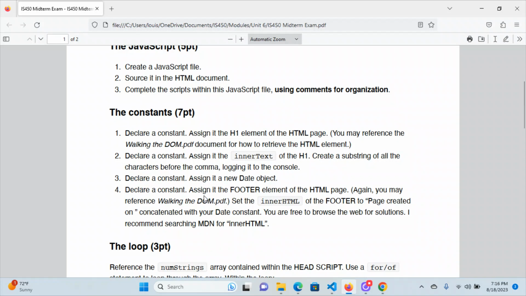Next up, the constants. This is kind of the big section. So it's declaring 4 constants, which you make using the const keyword instead of the let or var keyword, which are both ways of creating variables. Assign it to the H1 element of the HTML page. You can reference walkingthedom.pdf. I don't have that open in front of me, but you all have that from last week for how to retrieve the HTML element.